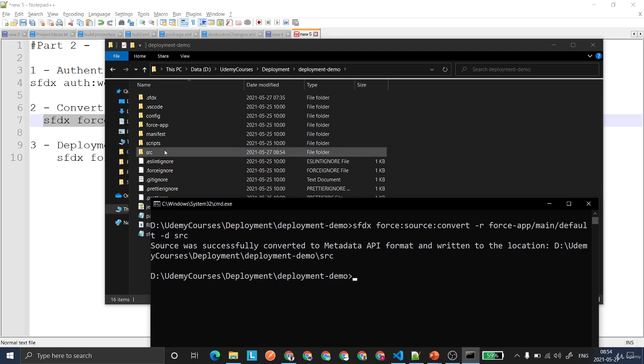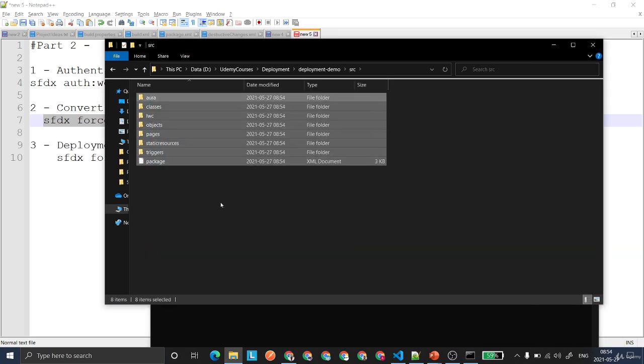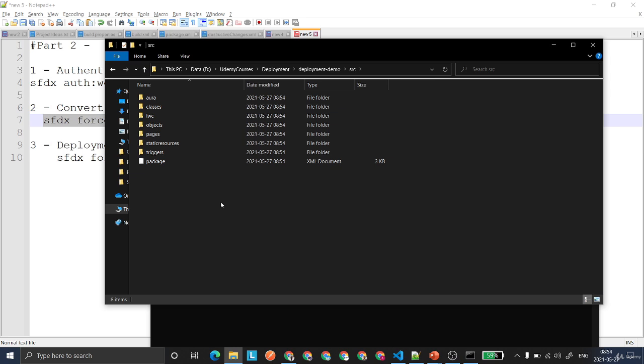So you can see here there is a folder called src. If you double click the folder, you can see all the metadata like aura components, classes, lwc, objects, pages, static resource. If you have permission sets or profiles, or some sort of lightning messaging services, any metadata that was in your project will come here, and it will also create an automatic package.xml file.